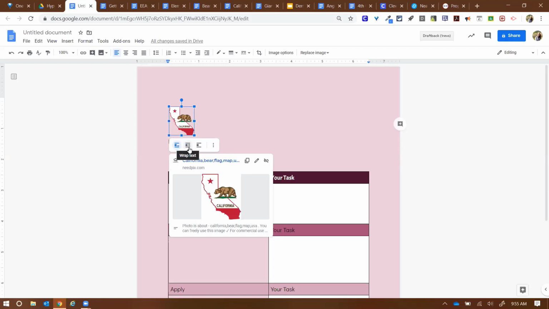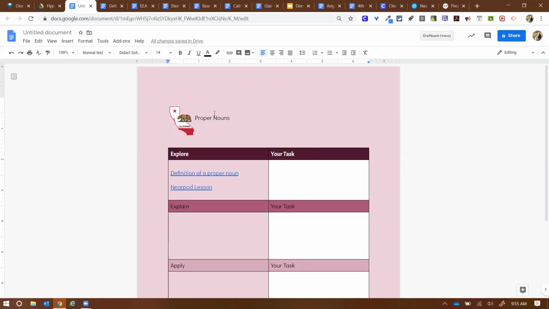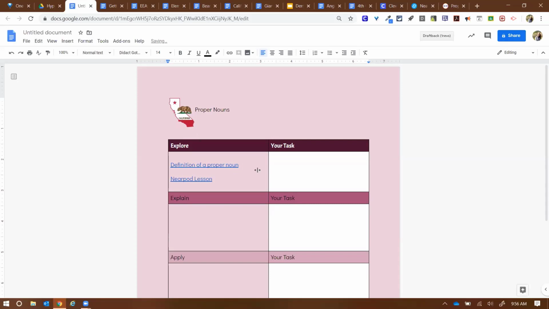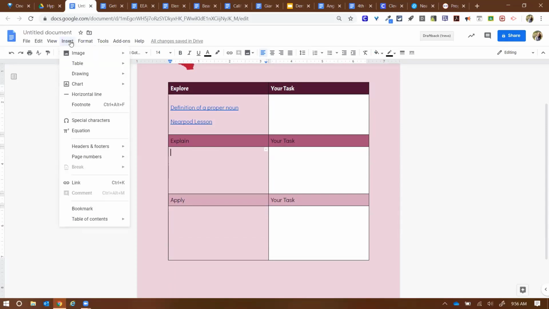All right, so I'm going to pick wrap text because I want my title to come up next to the words. Okay, so this makes it feel like it's about the state of California. I'll spend some time finding a better picture for proper nouns, but just for that process, you can use the Explore button. Another way that you can get a picture into your HyperDoc, into one of your sections, you can go up to Insert Image, and you can say Search the Web.